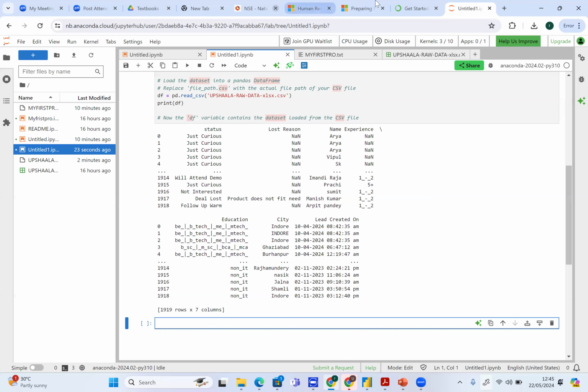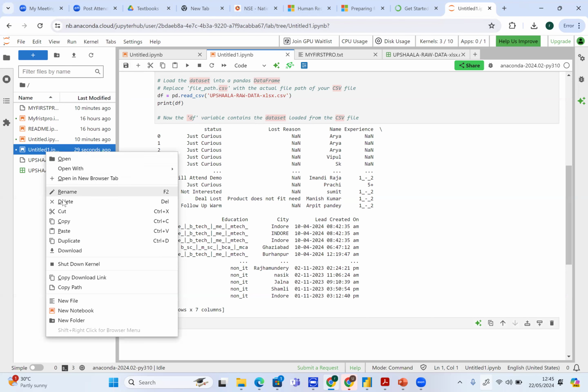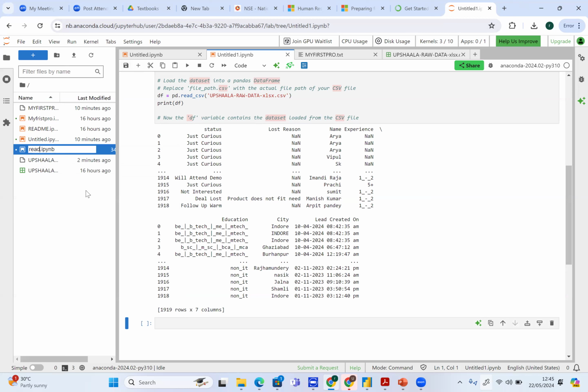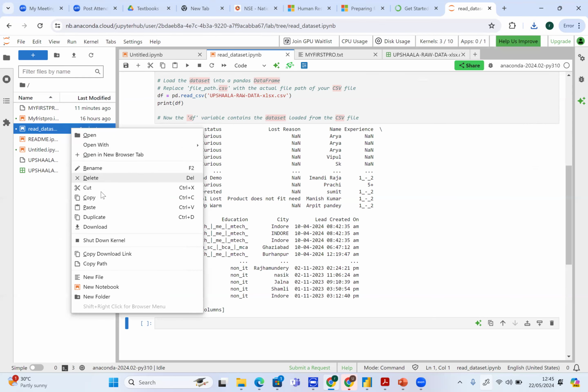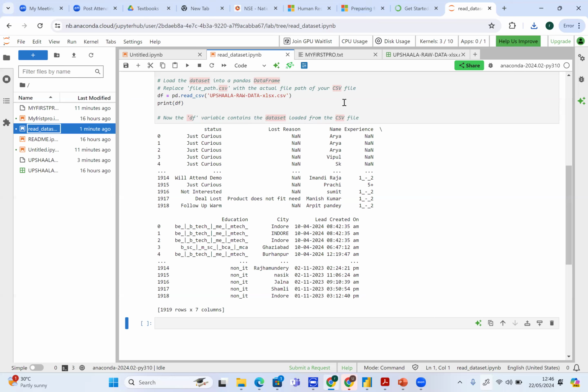Now, how to save your file. Right click, rename, you can download this, you can rename, you can copy, whatever you want. I'll name it read underscore data set. Don't worry, I will tell you all these things in detail, it's just for your understanding. If you want, you can download this file. When you download it, it gets downloaded as .ipynb, and when you double click, it opens in Jupyter Notebook only. Like this, you can share, open a new browser, copy the file, create a new file, and if you want to organize, you can create folders. This is nothing but your Jupyter Notebook IDE.